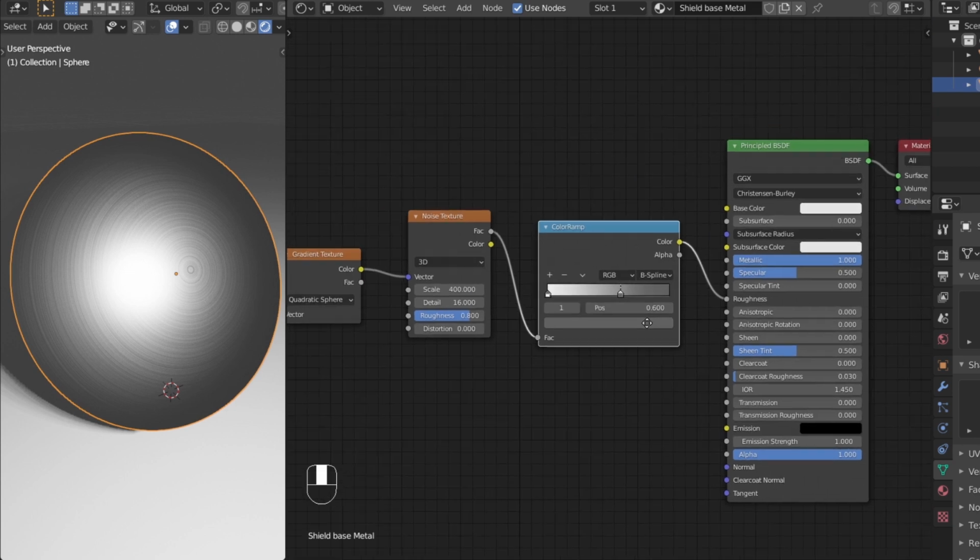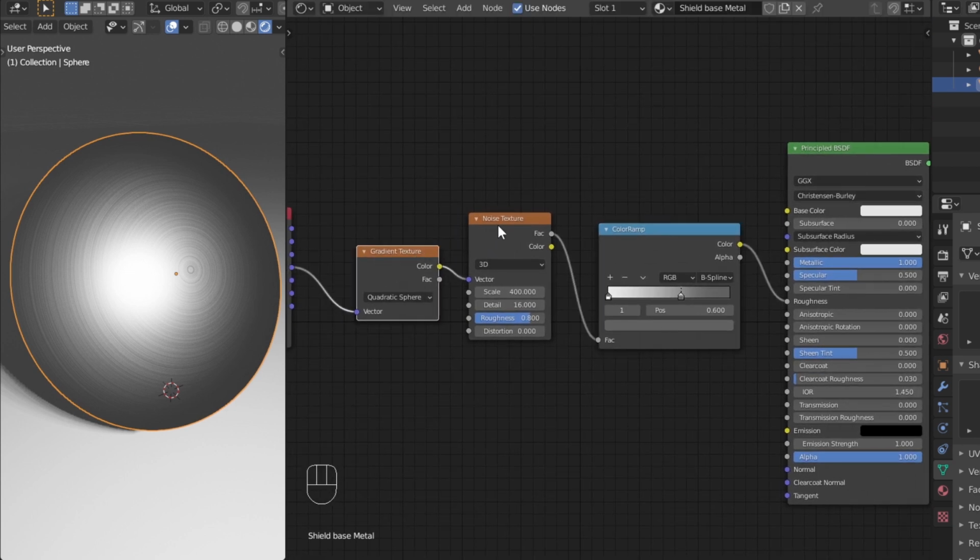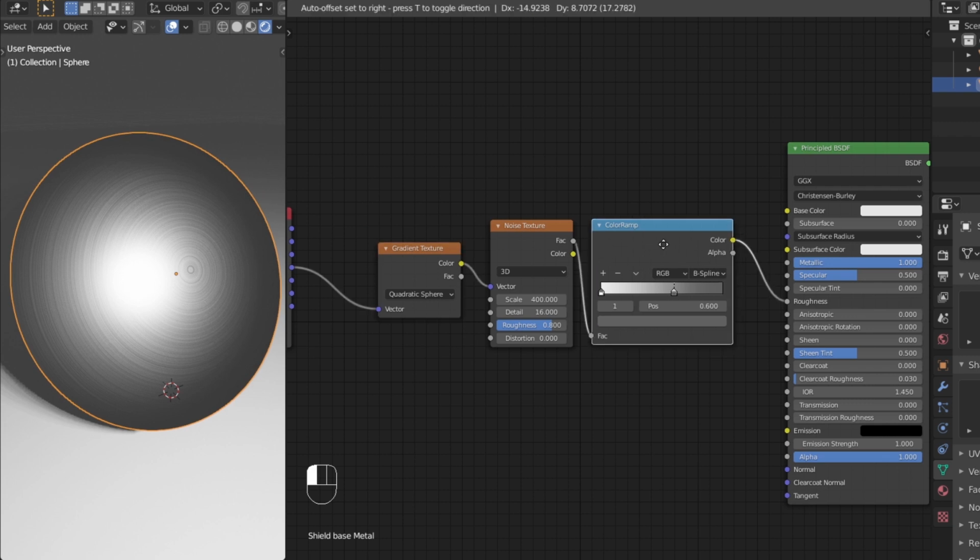Here is the roughness map we have created now. If you want, you can select and frame these roughness map nodes.